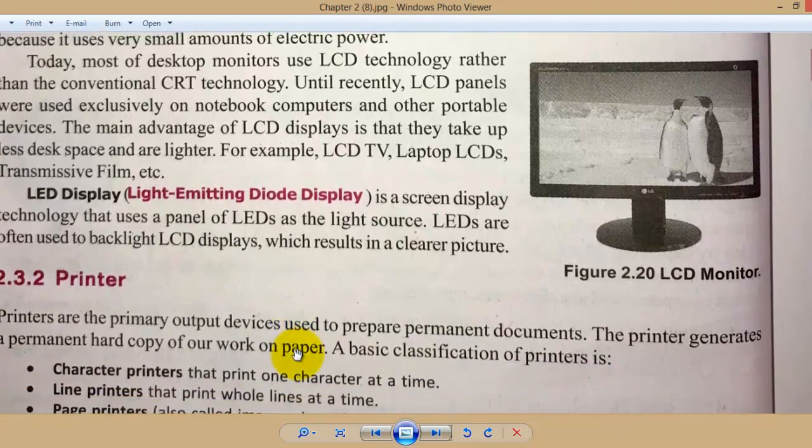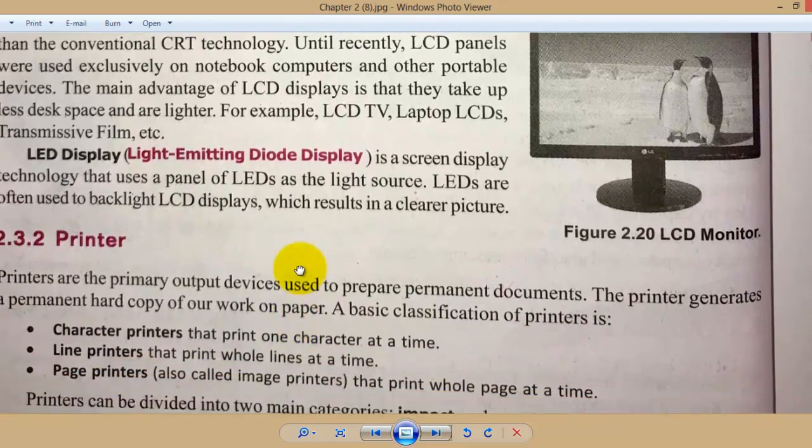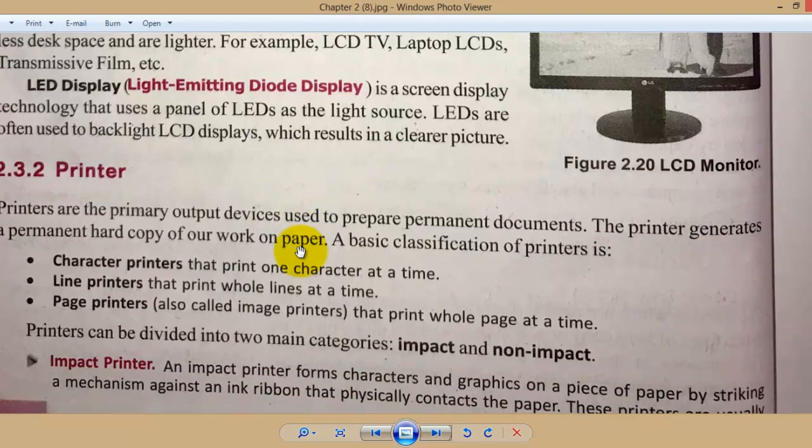Next topic is printer. We all know that from a computer, if you want to take out a hard copy, then we are going to use a printer. Now we are going to see different types of printer, and after that speaker, after that we have finished this chapter.